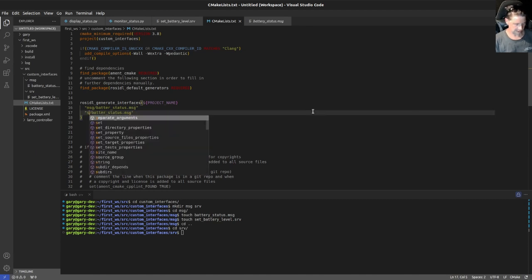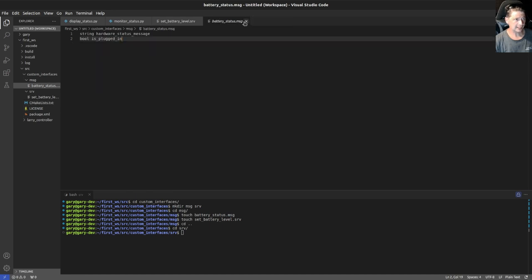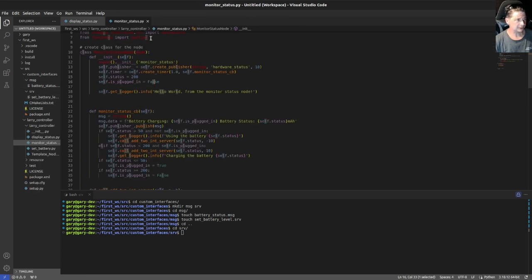And this is going to be our new service, or our custom service, and we name that. And that should actually finish our CMake file. That should be ready to go. We can go ahead and close that. We can close this, close this. We can leave this open for now.